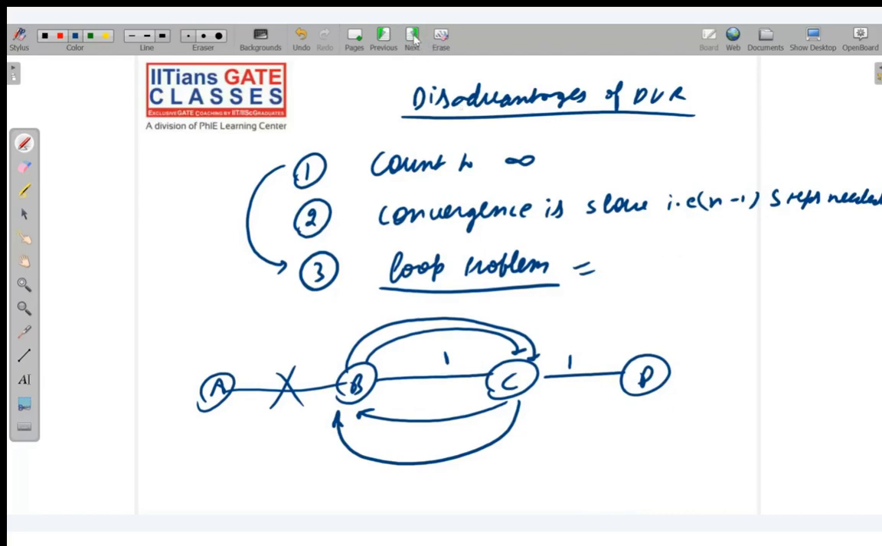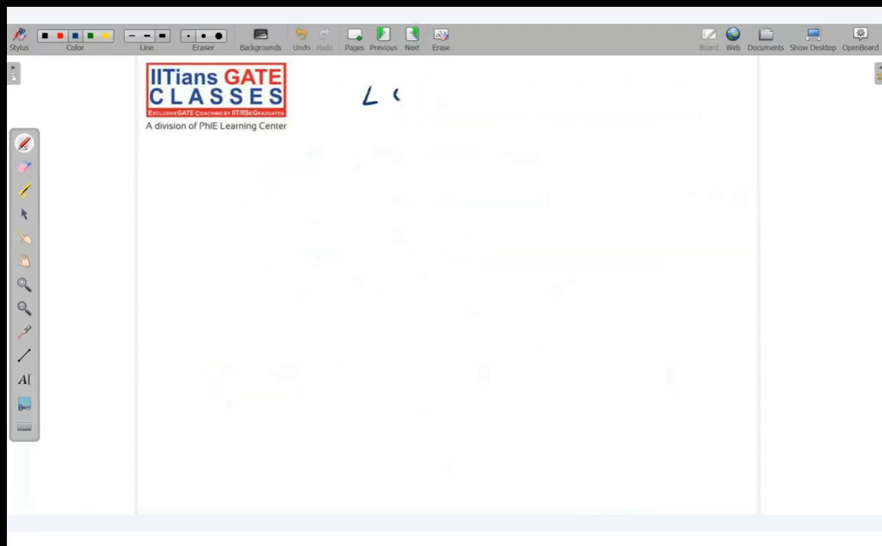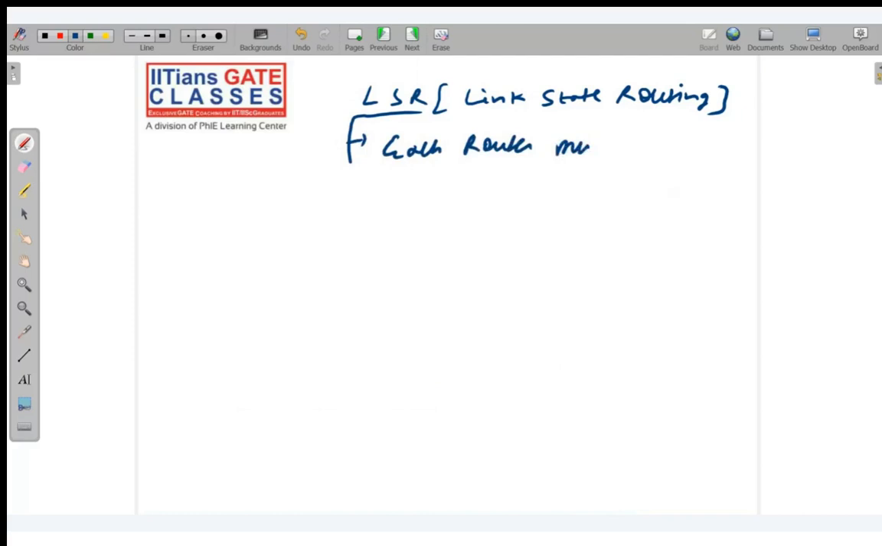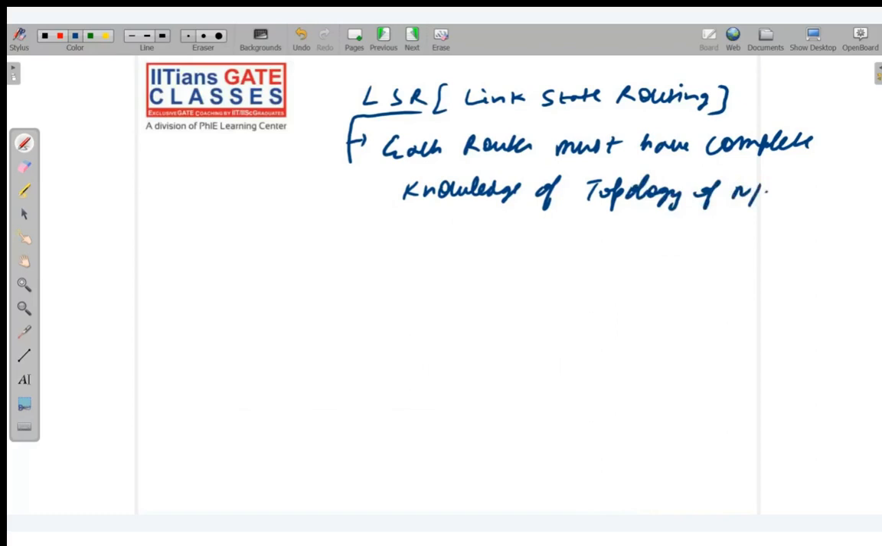Now we are going to start LSR, or link state routing. Take the snapshot. I will jump to the next slide. Okay, LSR. Link state routing. So what is link state routing saying? First, each router must have complete knowledge of the topology of the network.